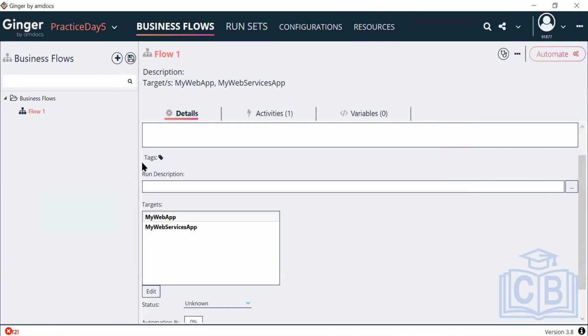Getting my point? First you need to add the target application at the solution level. From where we can add the target application at the solution level? From the configurations tab. There is a target application sub tab. From there you need to add the web services app as a target application, then only it will be available for you at a business flow level.